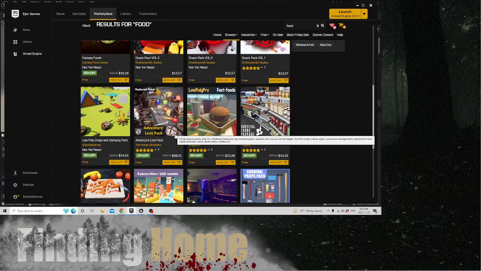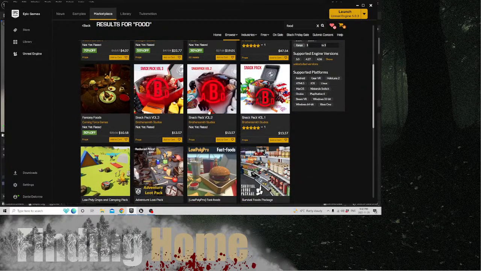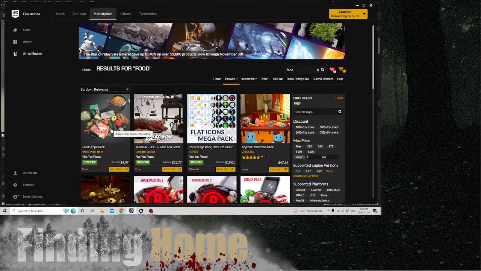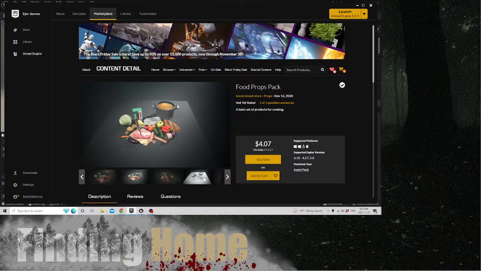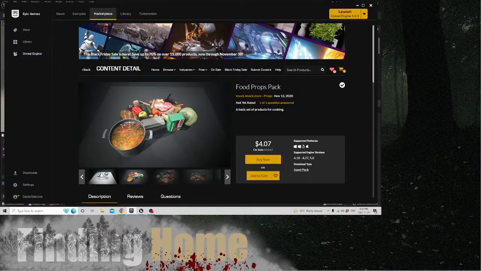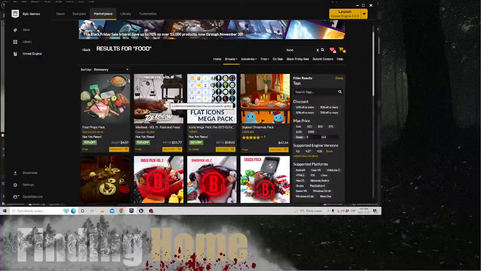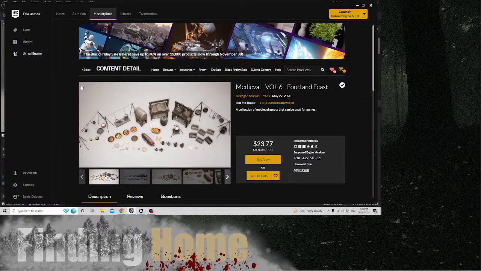Didn't check the adventure loot pack, so we can look at that. Survival food, nothing there. Food prop, that I believe is the full pack. It's only $4. So yeah, that's the full pack there. Decagon. Medieval. I think medieval definitely wouldn't have any coconuts.